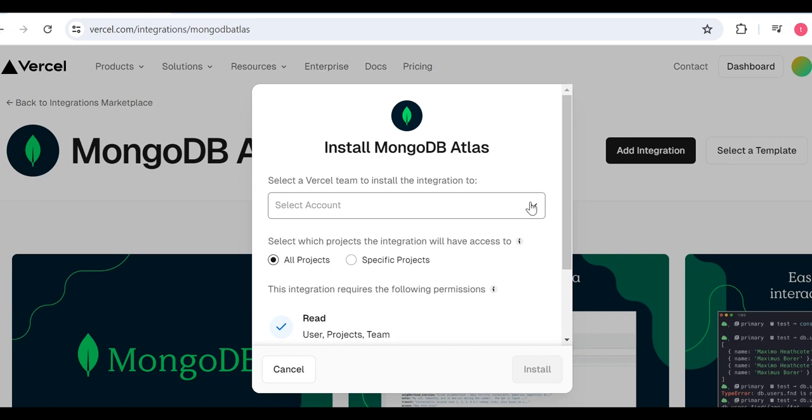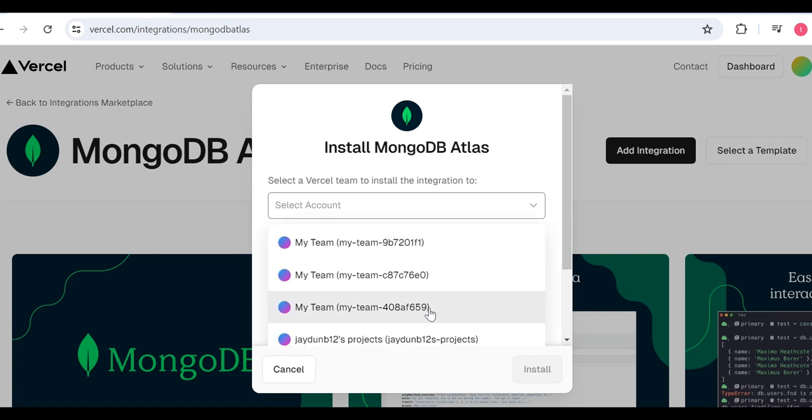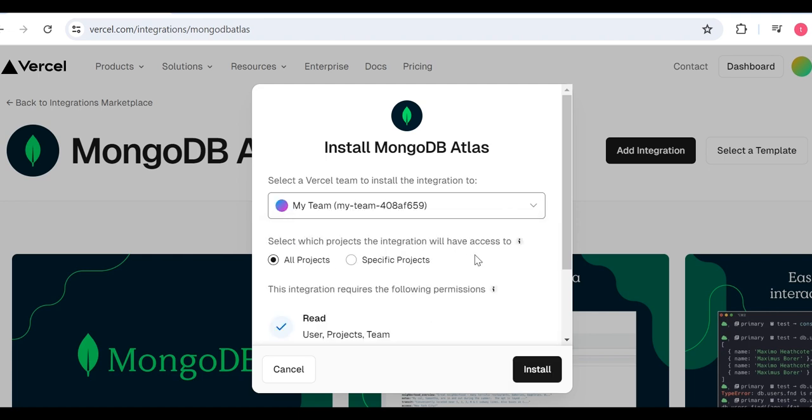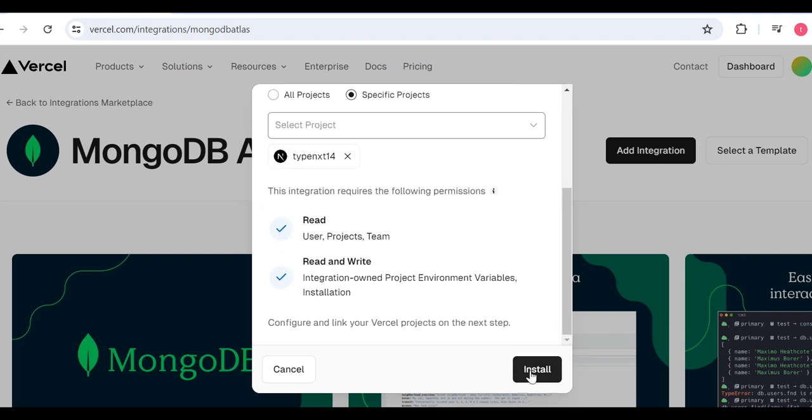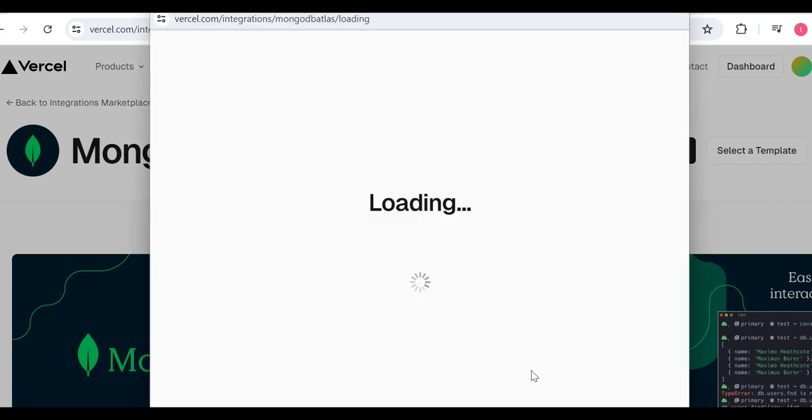Next, it's going to ask us to select an account with Vercel. So just be sure that you're selecting the appropriate name of the account that you have with Vercel. And next, we want to specify a specific project. The project that we're going to select is Type Nextjs14. Then we'll click on install.